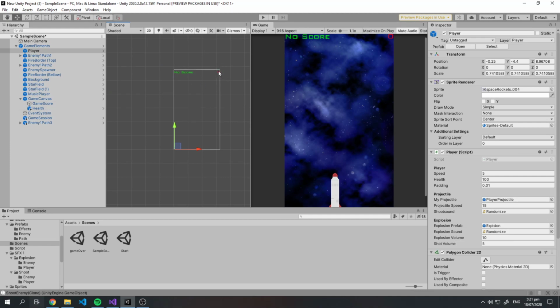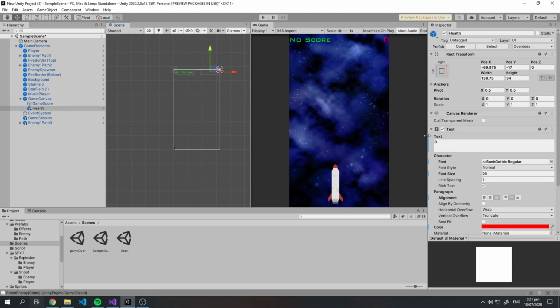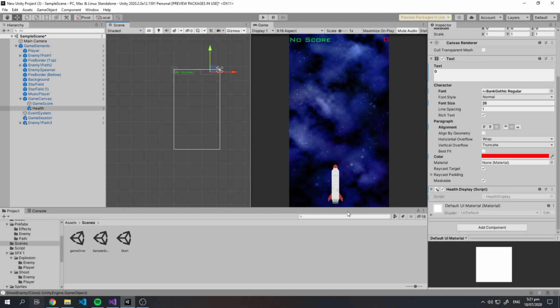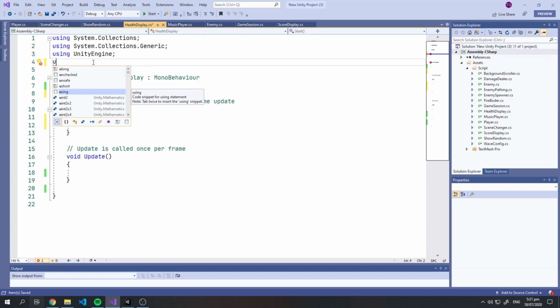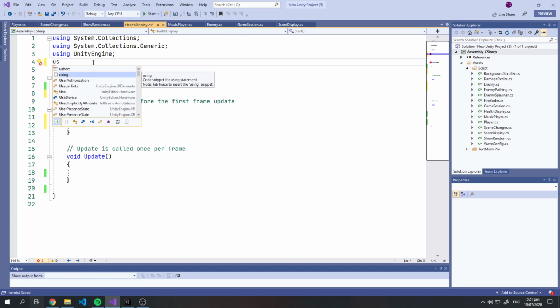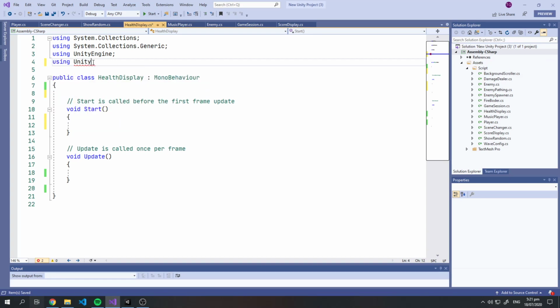So I created my own script over here. If you click that, as you can see, I have an empty script called HealthDisplay, and I open it here in Visual Studio. Over here you need to first of all import Unity engine UI. So using UnityEngine.UI.